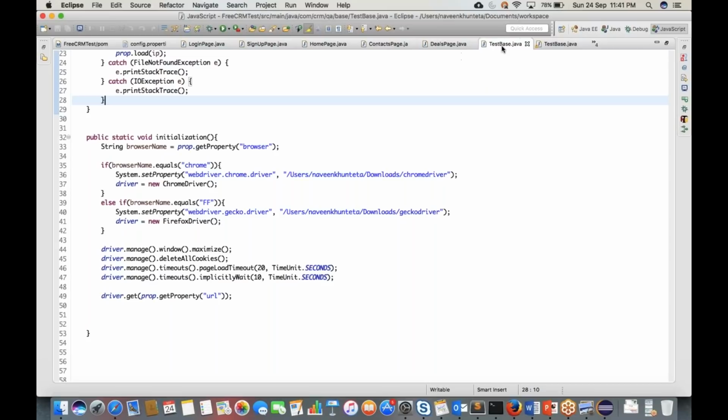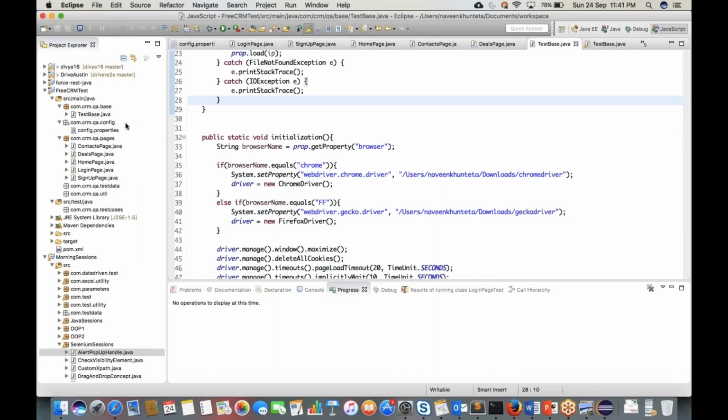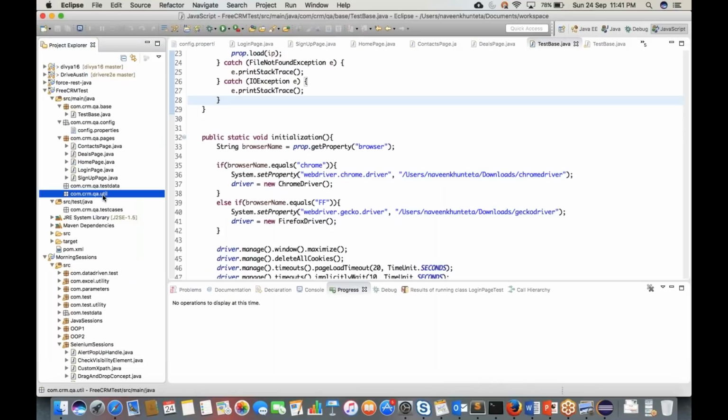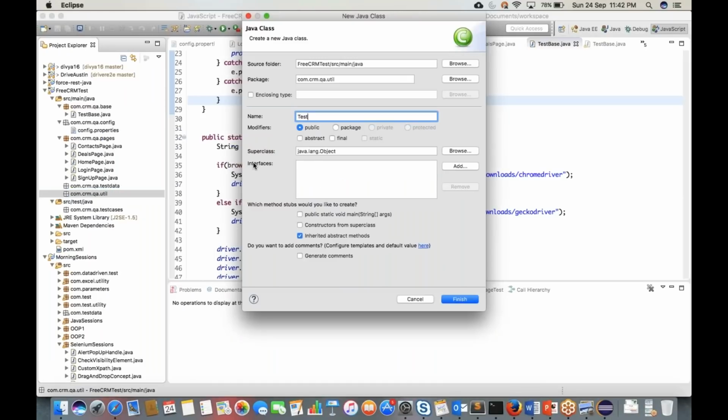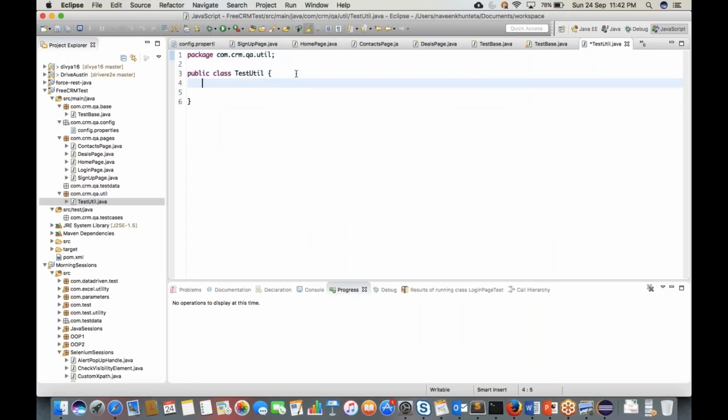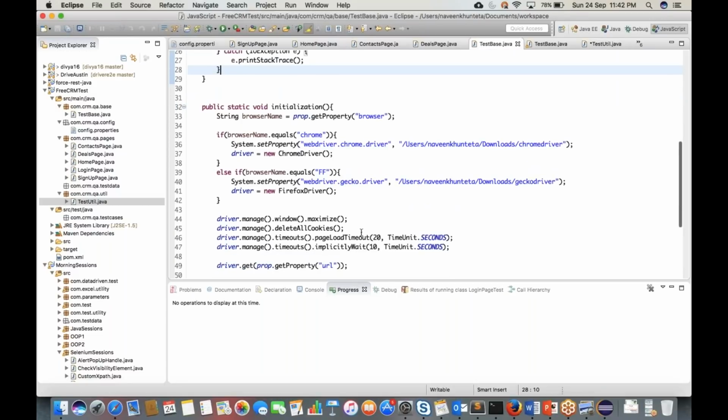So better we do one thing, we will create one util class over here inside the util package. So this is your qa.util. I'll create a class, test util class. Okay, and inside this I'll create two static variables. Because in the base class the page load timeout will take a long value.